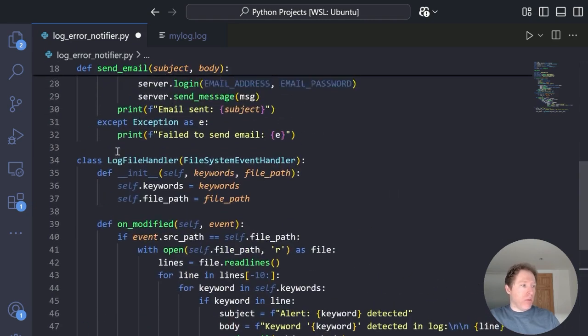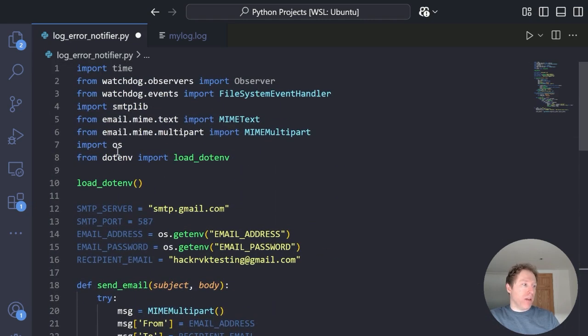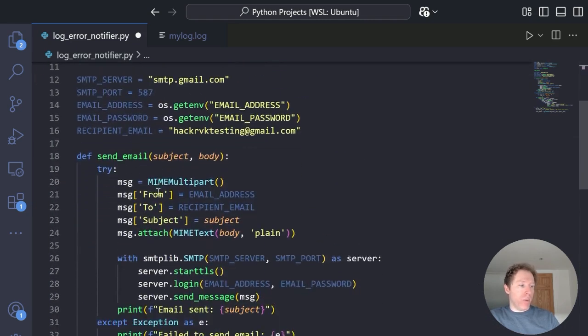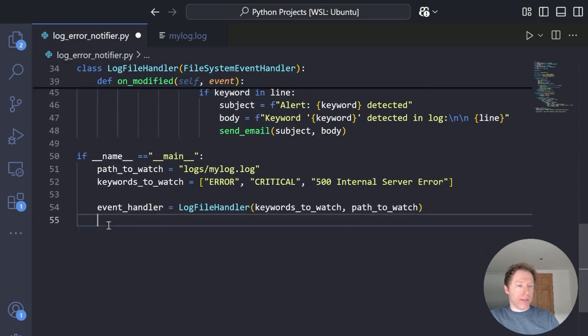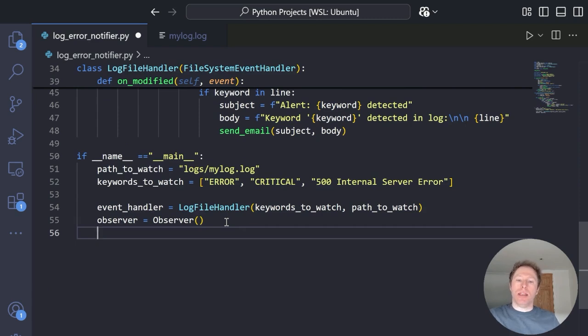Okay, now we need to use the observer. If you remember, we did an observer import here, we're now going to create an observer object. So observer is equal to Observer. That's a new instance of the observer. And then we're going to use the schedule method, pass in our event handler object because we've overridden the file system event handler class, pass in the path to watch, and we're going to set recursive to false.